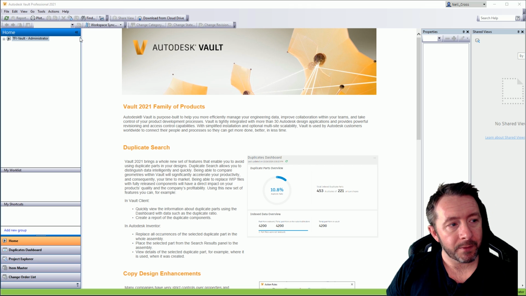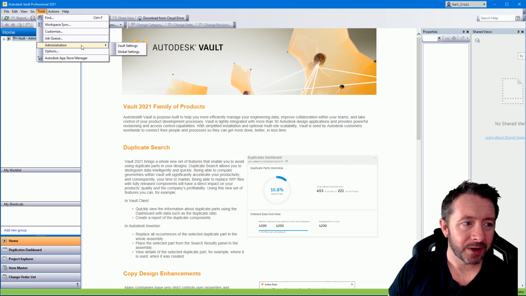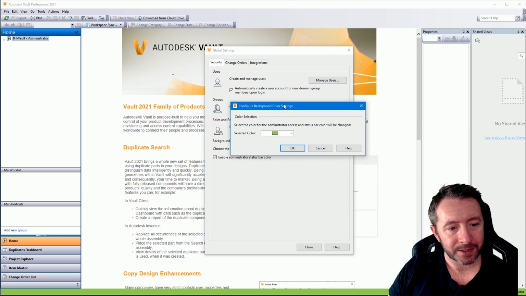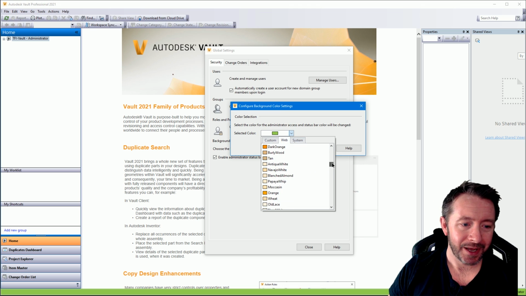So you can change the color of the bar. I've just wasted about 5 minutes of my life trying to figure out why it wasn't changing. It turns out that you have to log out and log back in. But if you go to tools, global settings, and then security configure, you've got this huge colourful palette of options here where you can set your admin colour bar as blanched almond. If you want to, you can have a honeydew colour.